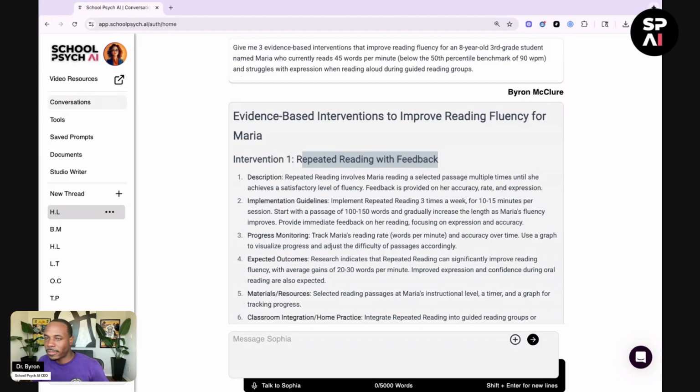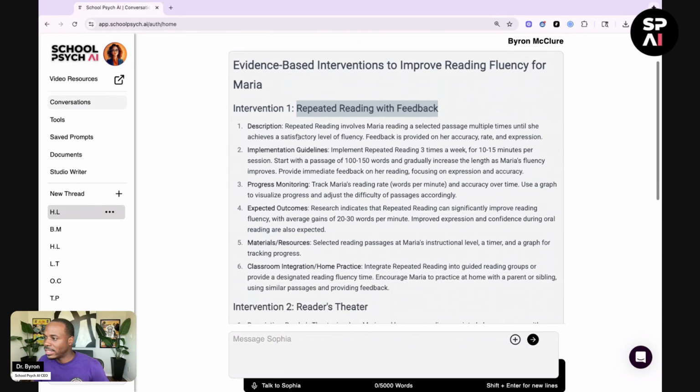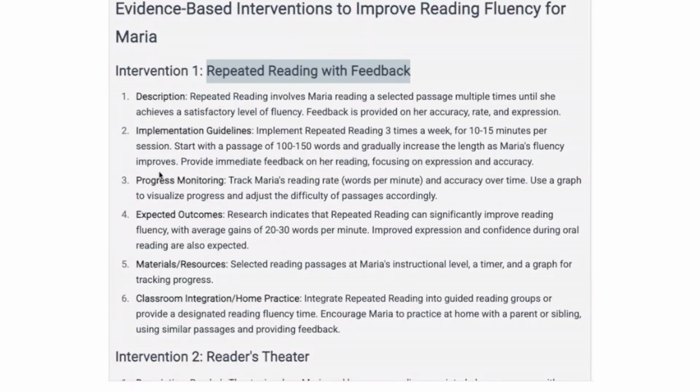Now, what I love about Sophia, our trusted partner, is that we have trained her knowledge base based on best practices in education and school psychology, so that when we're talking to our friend, our colleague, our thought partner, we don't have to tell her. She knows. She understands our world. When we're talking about reading fluency, based on the context of the conversation, she's going to give us a suggestion such as repeated reading. And then she gives us the description, implementation guidelines, some progress monitoring, expected outcomes, materials, resources, classroom integration, and home practice.